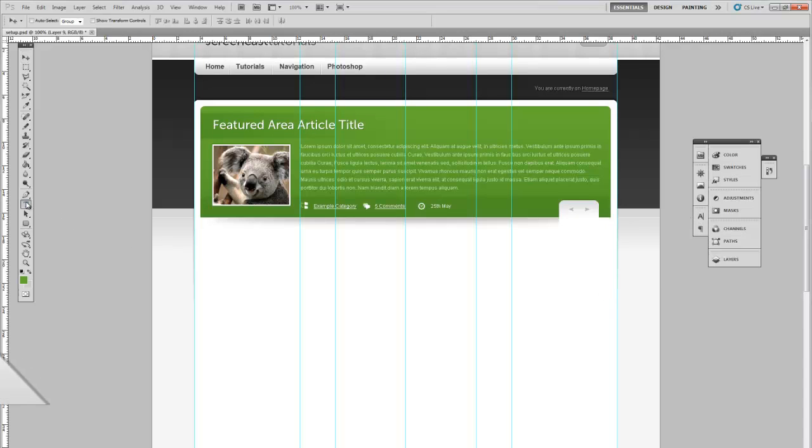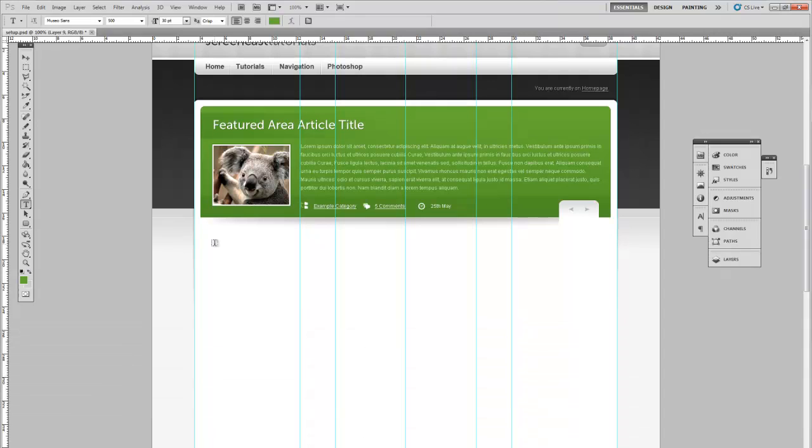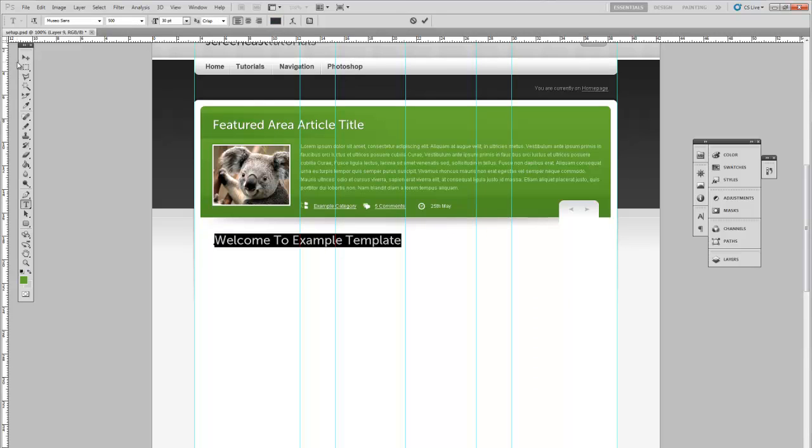Welcome to part 4 in our Photoshop design tutorial. In this part we're going to go over designing the main content. First thing to do is type an example title. Make the font Museo Sans size 30 pt and crisp.